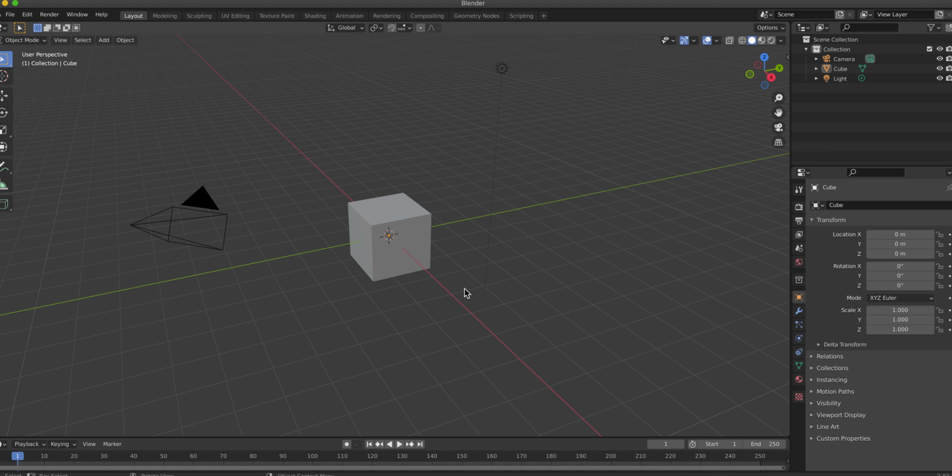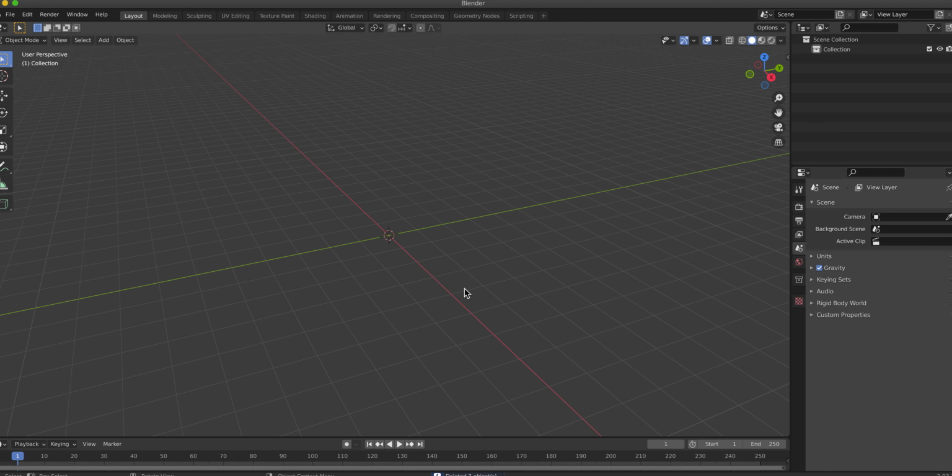So we're going to press the A key to select all the things. Think about that for a second. The A key, all the things. And then we're going to press the X key, and then hit the return key. And that gets rid of all the stuff.